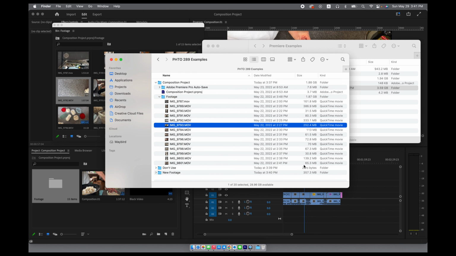So Premiere works by linking to the assets that you're using while you're editing, whether it's video files, sound files, still image files, whatever. None of them are embedded in this timeline workspace. It's just linked to the actual files on your computer or thumb drive or whatever.